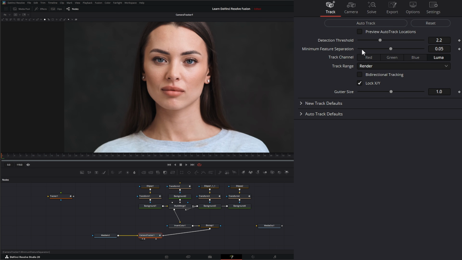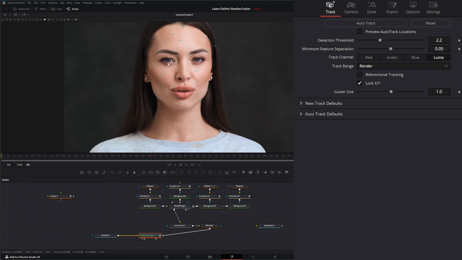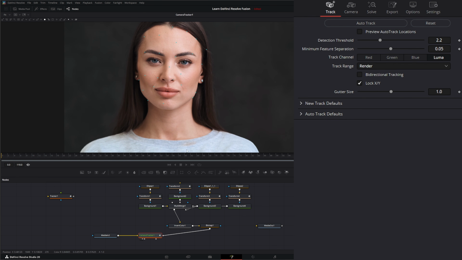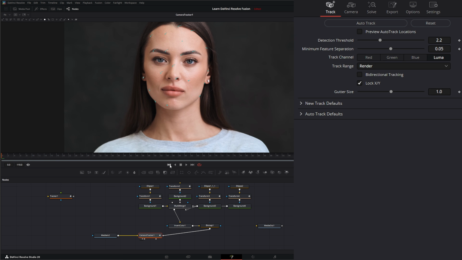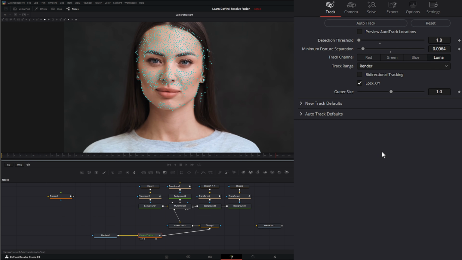So now if we go to our camera tracker, we hit auto track. You can see it's only tracking within that little area. It's ignoring everything around, ignoring her eyes and her mouth. So there we go. Now on our camera tracker, we're just going to go ahead and hit like 1.8, maybe bring this down. And let's auto track and see if we get a bunch of points. And we do. So we've got a whole bunch of points on our face to be able to track.